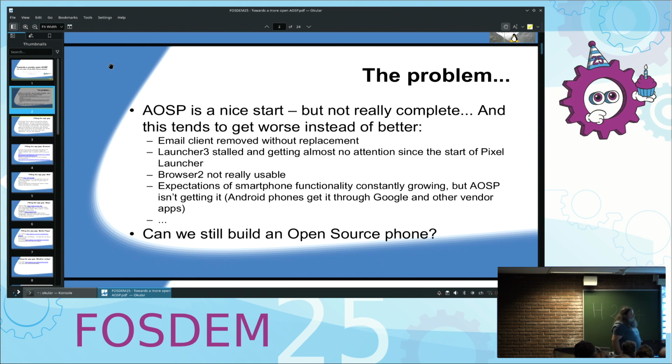of getting better. Like in early versions of AOSP, it included an email client, which I'd consider base functionality for any mobile, but that got removed in favor of using non-free tools. And the launcher got pretty much stalled, getting pretty much no attention since the start of the Pixel launcher. The browser that is in the Android source code is not really usable. And at the same time, expectations of functionality that we just expect to be present in every device is growing. So instead of removing components, we need to be adding them.